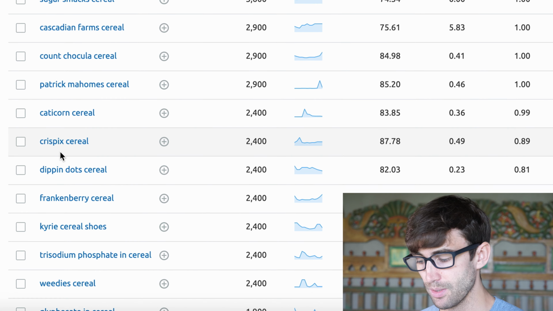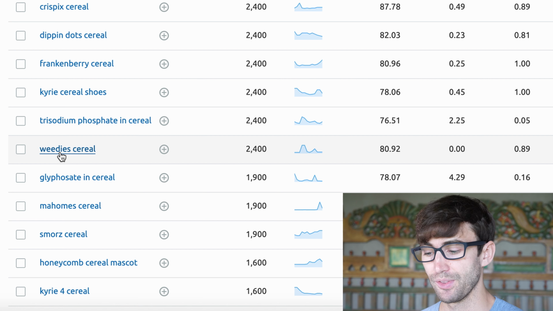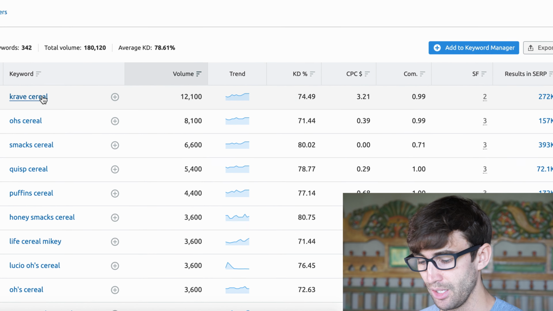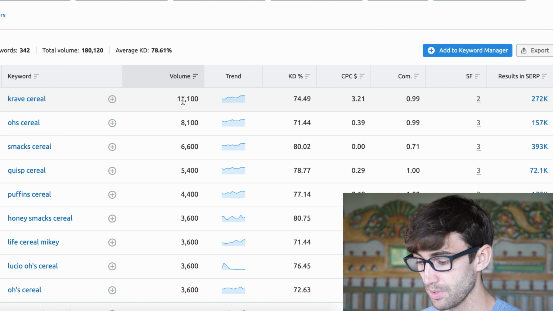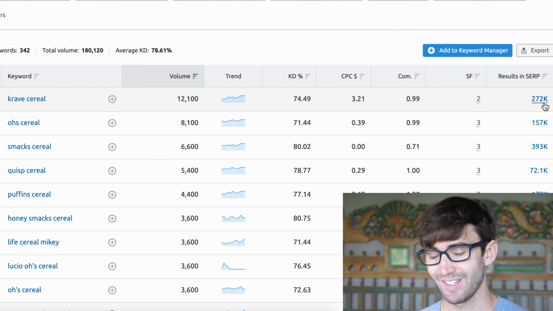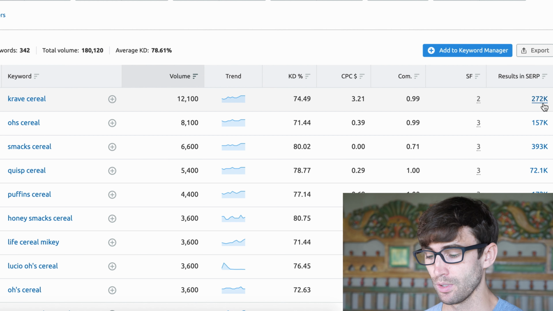So that's a pretty manageable list to actually go through one by one and see if there are keywords in there that you want to actually write about or target. So right here, we have Crave Cereal, O Cereal, Smack Cereal. Crave Cereal has 12,000 searches per month. It's a pretty consistent trend, actually trending upwards. And there are only 272,000 search results. And I say only because relative to cereal itself with millions and millions of results, this is a much more manageable keyword to rank for on Google.